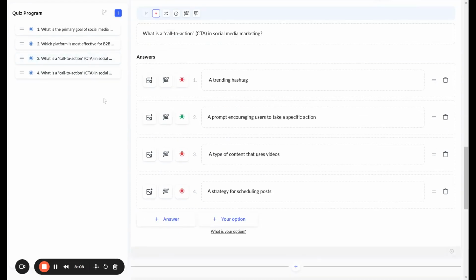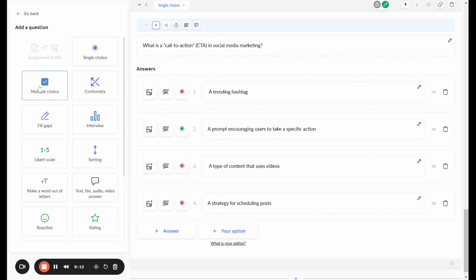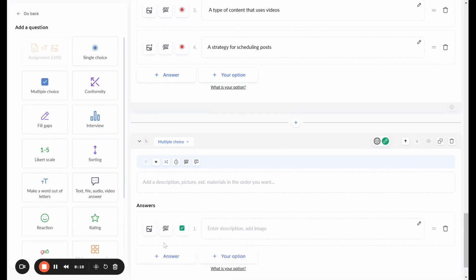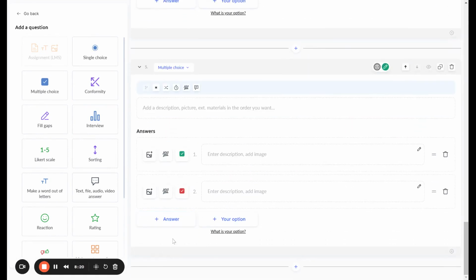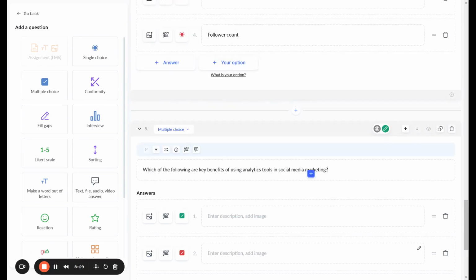Let's continue creating one more question, and the next question we will add as multiple choice question. It's the same principle. You mark correct answers as green. However, we can have here several green correct answers. Let me add the question and some answers.